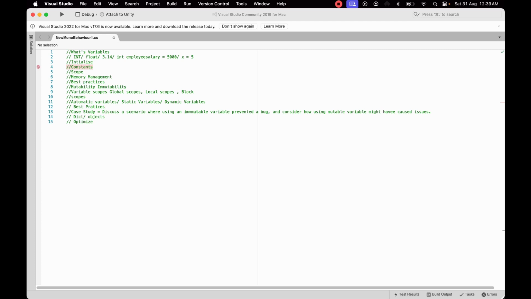And then in functional programming, variables are often immutable, which means instead of changing the value of a variable, functions return new values based on input, supporting a more predictable and side effect free coding, right? Then we have static typing and dynamic typing.